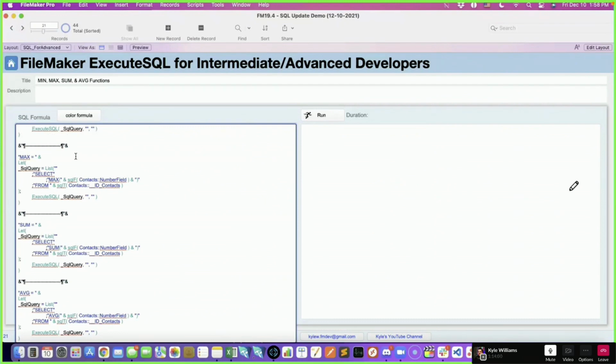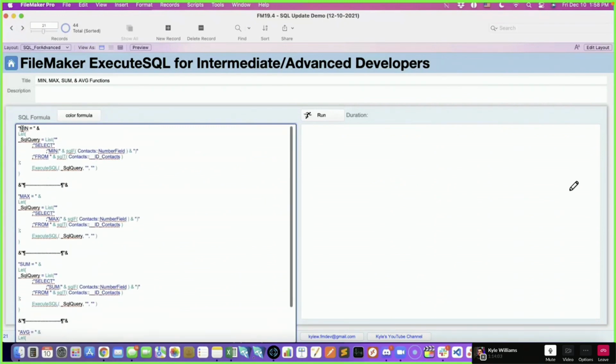So here, what are we looking at? If I go to the top, okay, so this is showing the min, max, sum, and average functions. So if I run that, it took a couple seconds there.